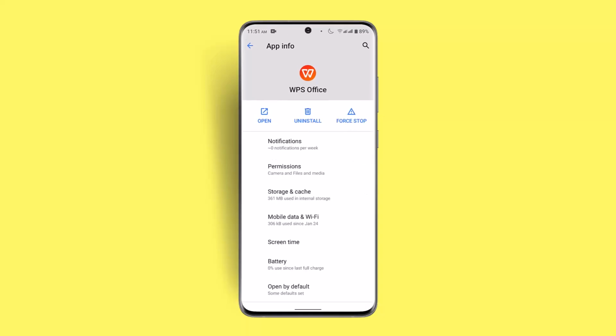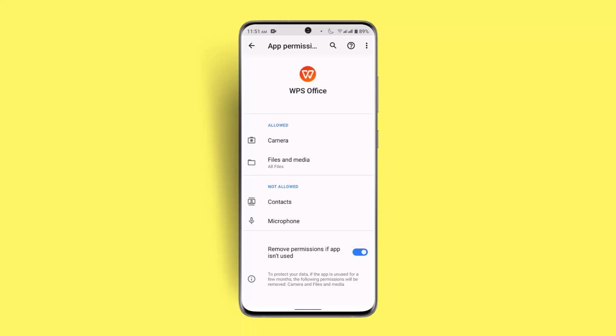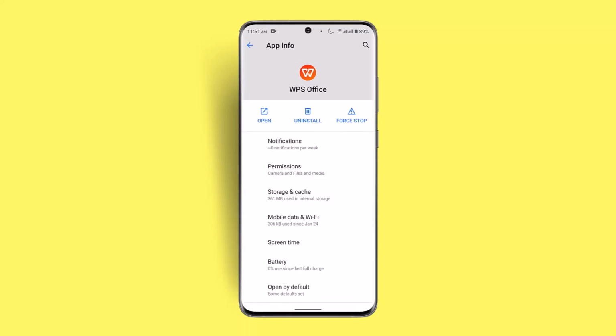Once you've done so, you could also go to permissions and make sure that file and media is enabled. After which, you could also try logging in and see whether the issue has been solved or not. If that's not the case, you could also try uninstalling the application. Once again, reinstall it, and after which you could go ahead and restart your device at the same time. That could be able to fix the issue all at once.